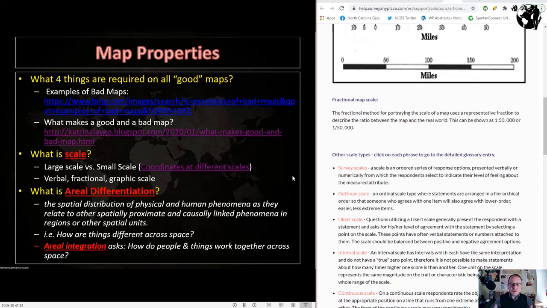So we would use areal differentiation to see how things are different across space. And then we would use areal integration to ask how people and things work together across space. So how are they integrated? How are they linked to one another?